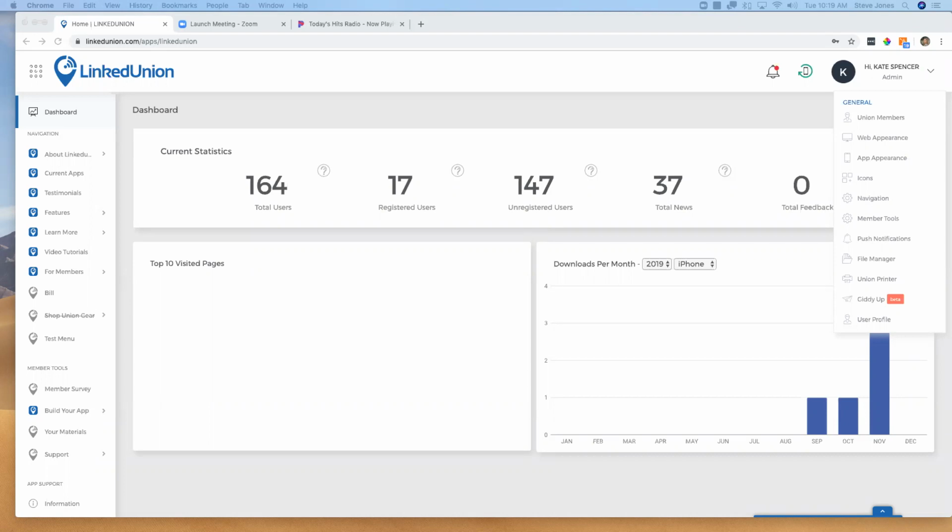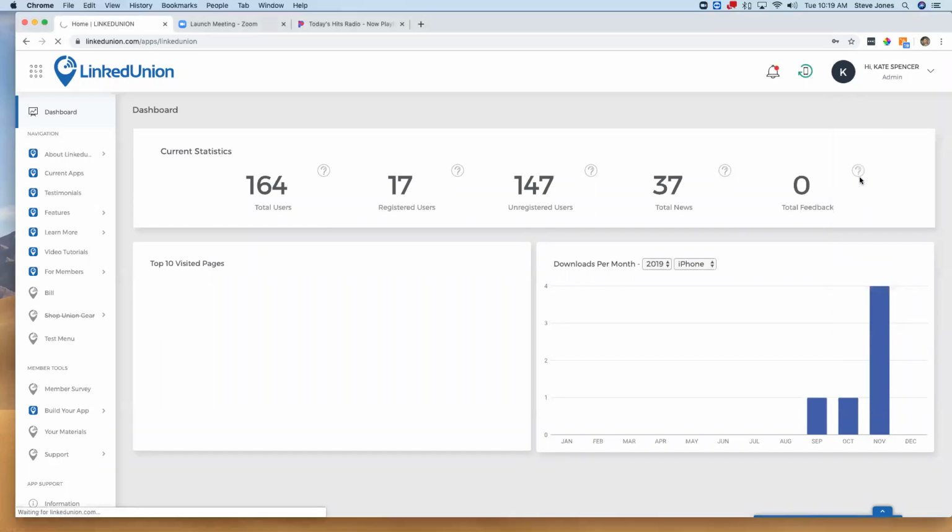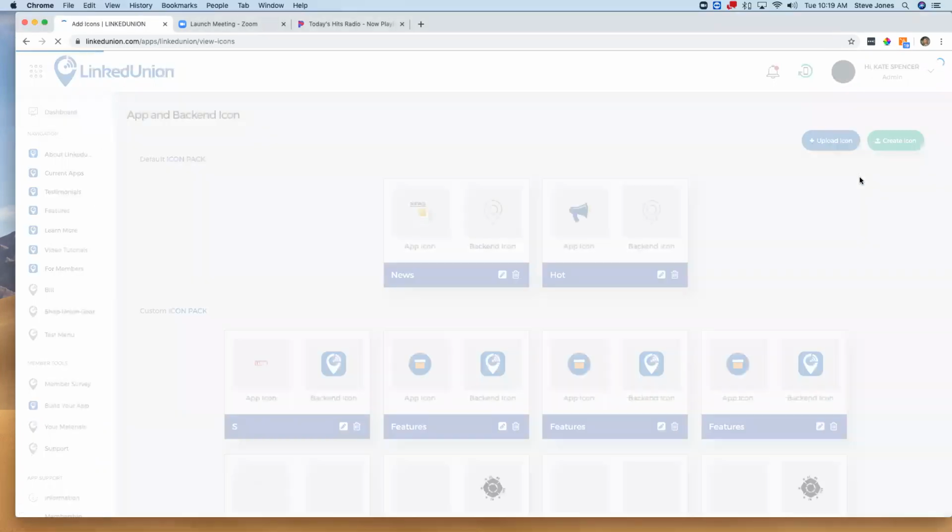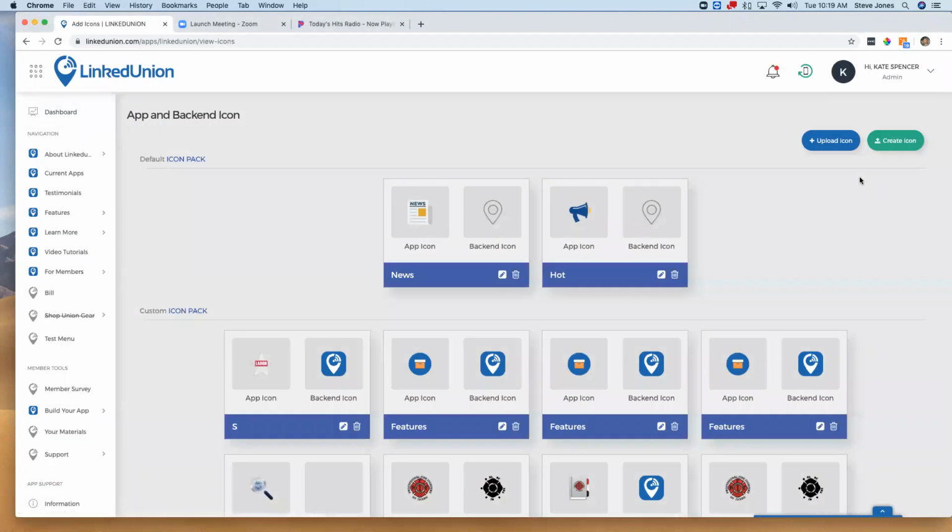I will be going over icons today, how to input them and how to edit them. So we're here in the back end and we're going to go ahead and come to the right side drop down and come to icons. This is where you would input a new icon from your computer or create a new icon pack. So if you want to upload one from your computer, you're going to upload icon, or if you want to create an icon pack, you're going to click create icon.